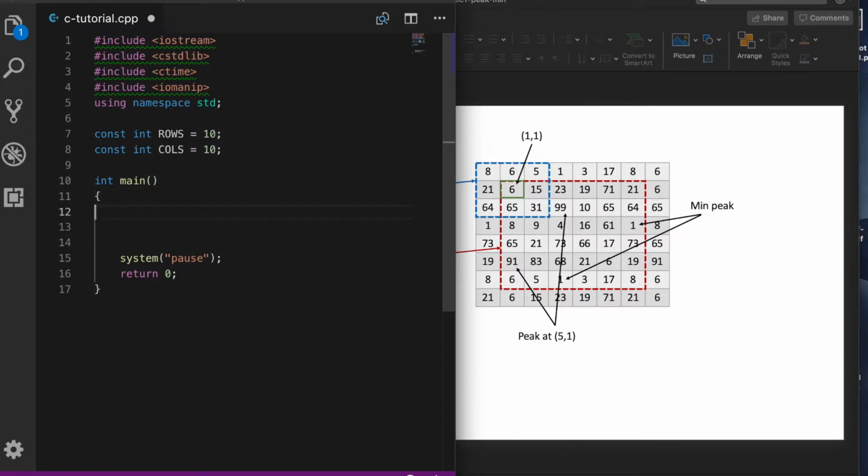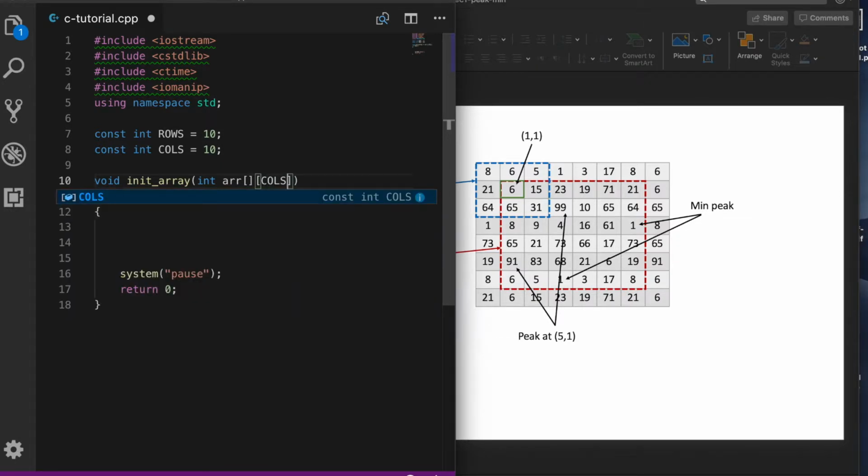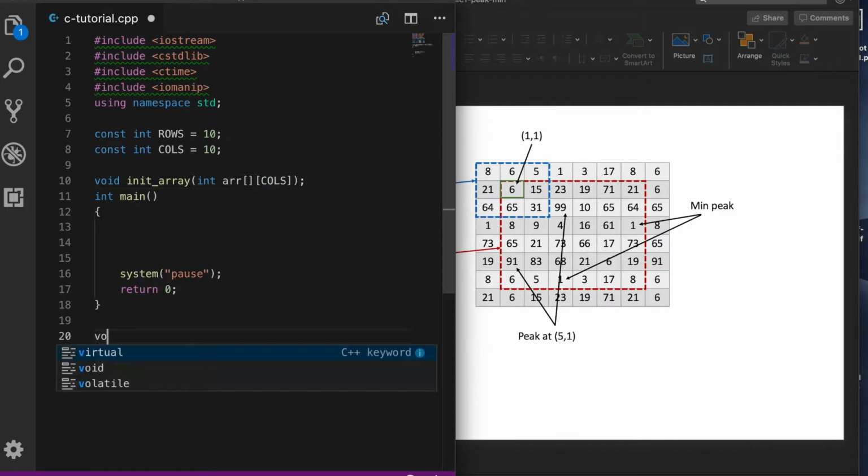So my first function that I'm going to write is init array. This is a void function, and this function takes in an integer array with 10 columns. Now note that I don't provide the value of the rows because the C++ compiler simply ignores it. Even if you provide this value, all you have to provide is the columns. Right here, I would like to just define this function now.